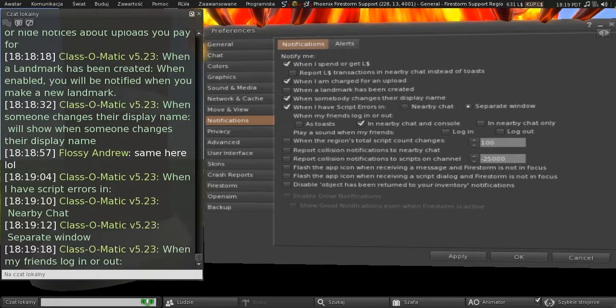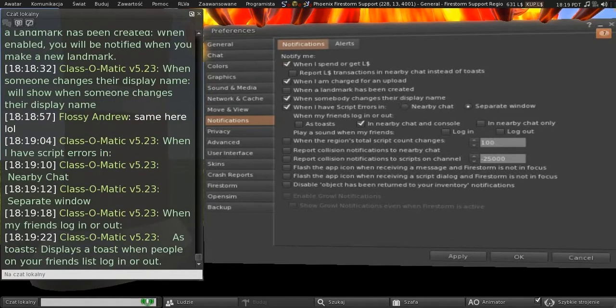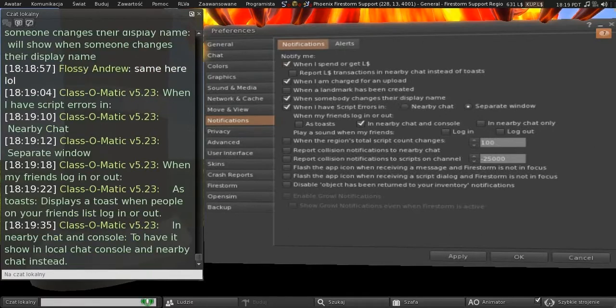Then there's when my friends log in or out, and your options here are as toasts. This will display a toast when people on your friends list log in or out. Toasts are the little pop-ups that come up on your screen and then fade away after a time. Your other next option is in nearby chat and console. If you don't like using toasts, you can have it show in nearby chat and console.